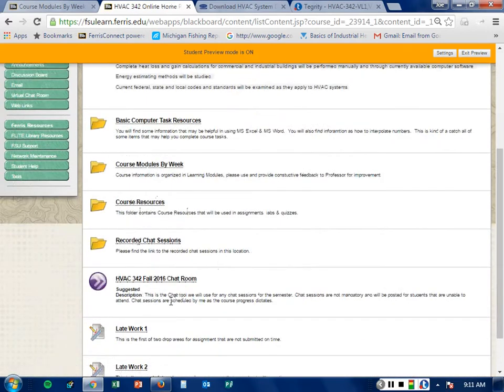Ferris has a new chat room tool that's out here. The chat room, anytime I give you an announcement, say we're going to have a chat on a Thursday night, for example, or a Wednesday night, you'd be clicking on this icon. If this is the first time we've used this, if I have any issues with it, you may see me flip this over to a thing called Adobe Connect. Just sit and wait for that.